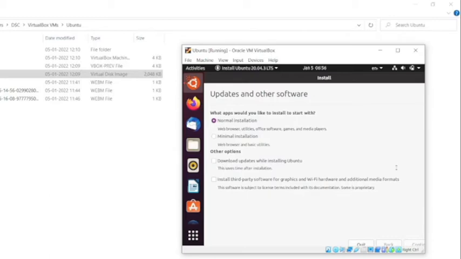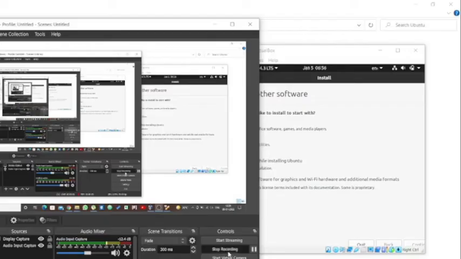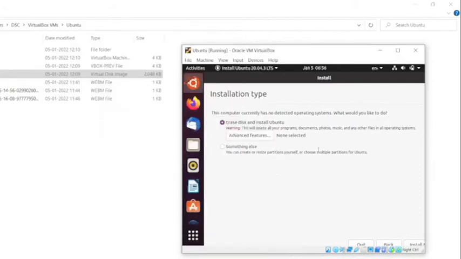You can see my CD is blinking. That means some of the files are being read from the CD. You can see here. So now that we are done, we have come back, and you can see that we are ready with either something else or erase disk and install Ubuntu.